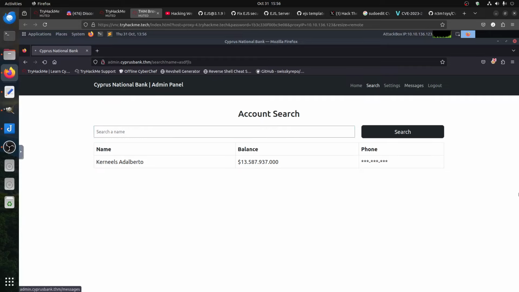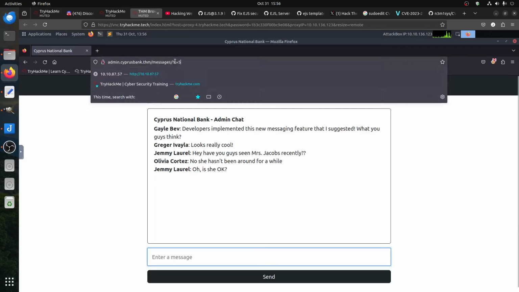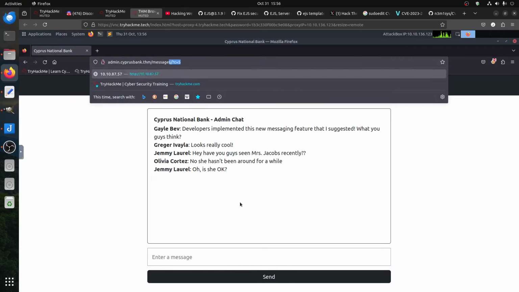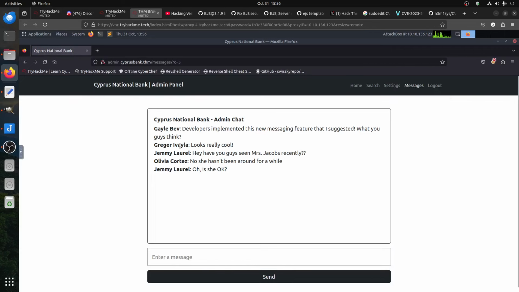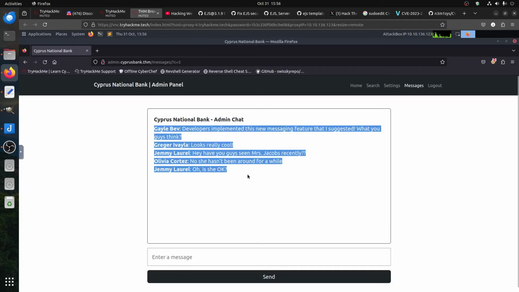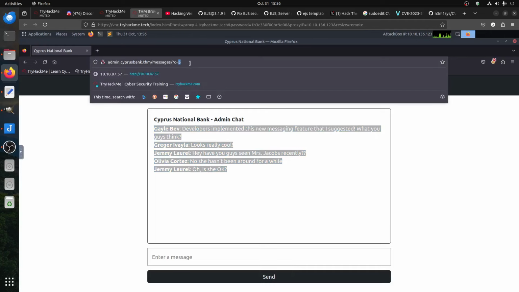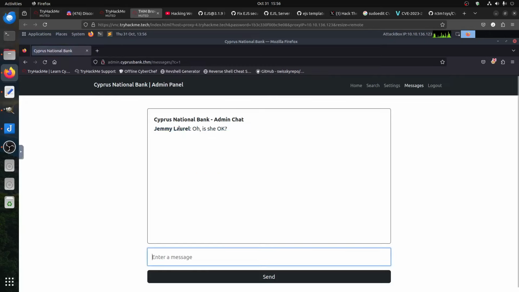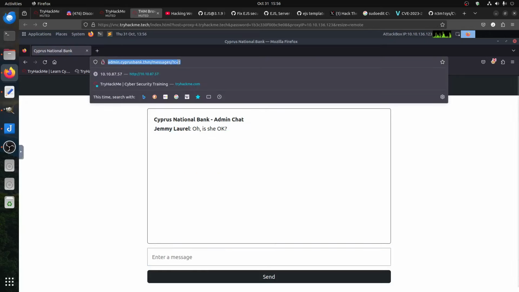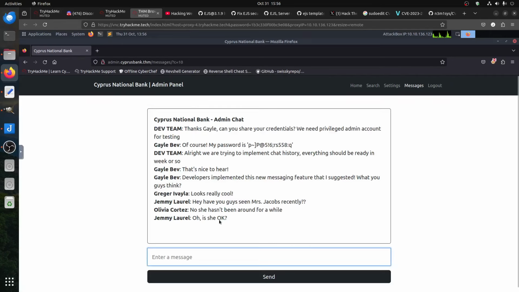Then you come to message, the first thing you see in the messages is this, it says SQL 5, and if you notice 1 2 3 4 5, it shows you the last 5 messages. If I say 1, it just shows 1. So if you say 10, it shows you 10. So 1, 2, 3, 4, 5, 6, 7, 8, 9, 10, 11, 12. So you can guess. And at 10, you already see something interesting.